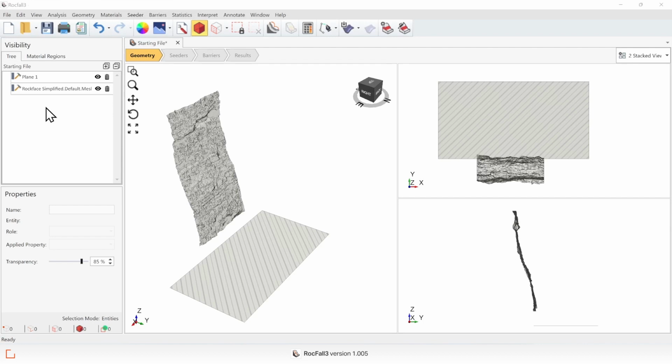The visibility tree is a powerful tool that can be used to view the order of operations and to modify geometry. I will be operating on these two surfaces as an example. Plane 1 is the bottom plane. The rock face is the wall. For the first operation, I will be translating the bottom plane up to intersect with the wall.